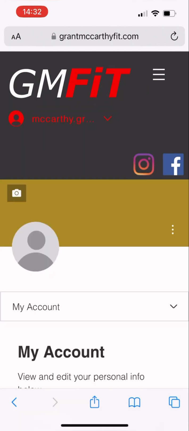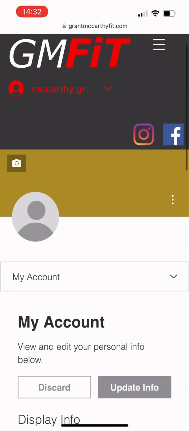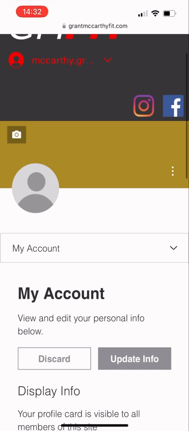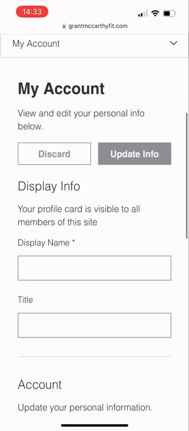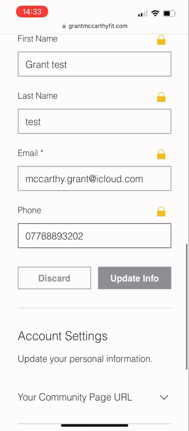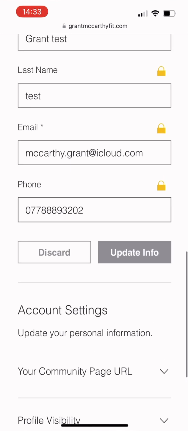Okay, so here we can change our photo if we want to, do a little bit of customization to our profile. Basically, our account is where we keep our details, our name, our email address. We can also find account settings here if we need to change our passwords. It's pretty much the main page in the members area.